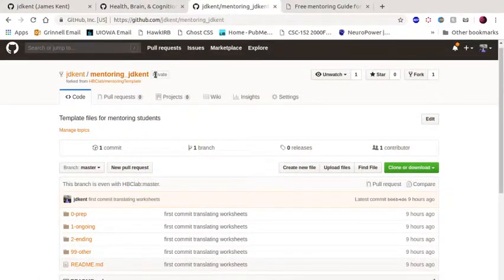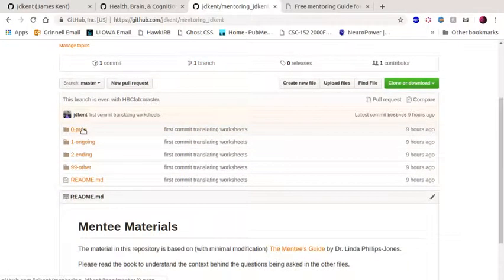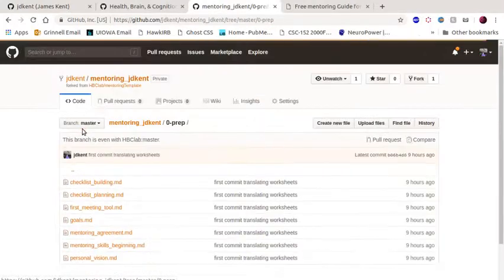You can see that it's still private. That means anything that's in here, only I can see. And I think if somebody else forks it, then only you and I will be able to access it. But that's something that I will have to test with someone else to be absolutely positive.